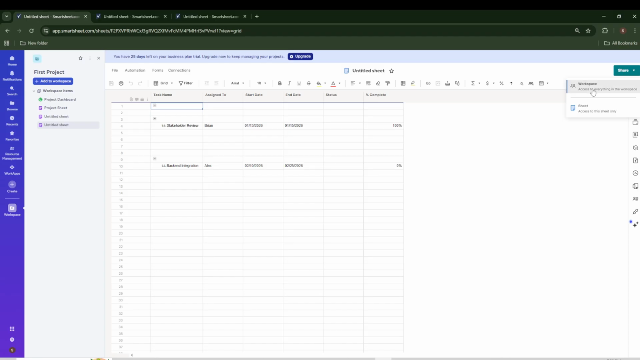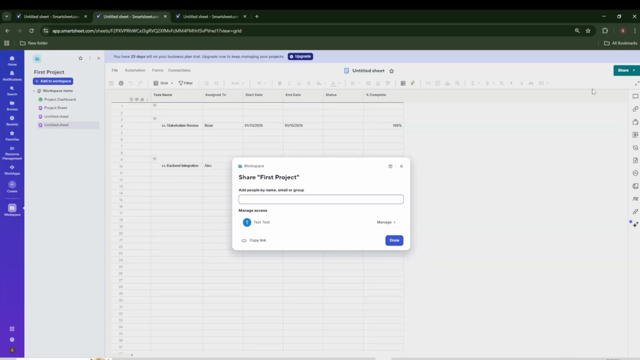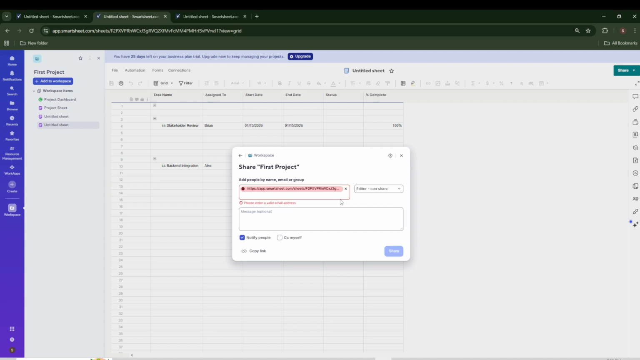This is the central hub where your sheet lives and where access for your team is managed more consistently. Now invite the new owner by entering their email address. If they don't have a Smartsheet account yet, they'll receive an email invitation to join. Take a moment to verify the email for accuracy. Typos are a common cause of delays.